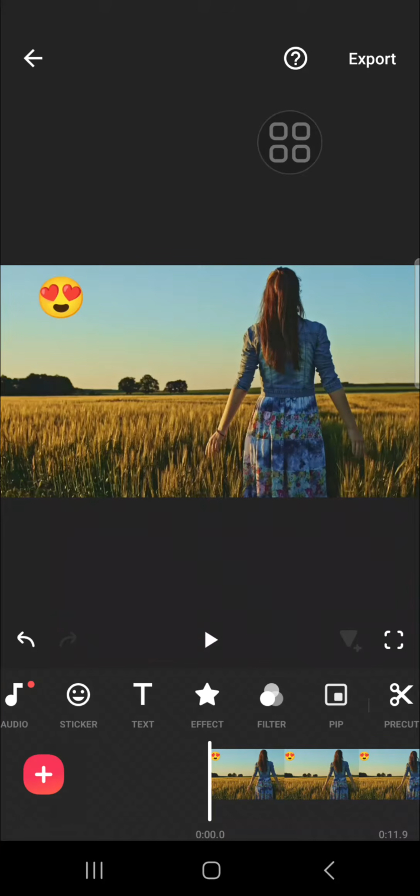In today's tutorial, I'm going to show you how we can remove unwanted objects from our video using InShot. Okay, let's get into it, guys. I have created a project in my InShot application. And for example, I'm going to remove this emoji from my video.